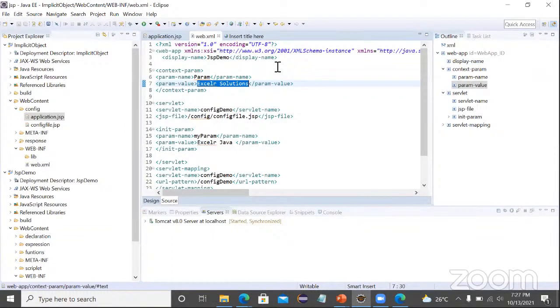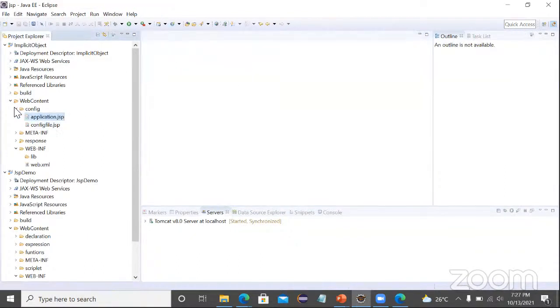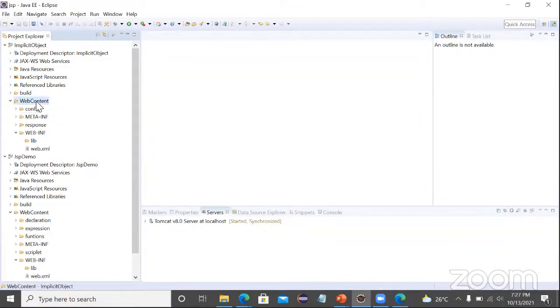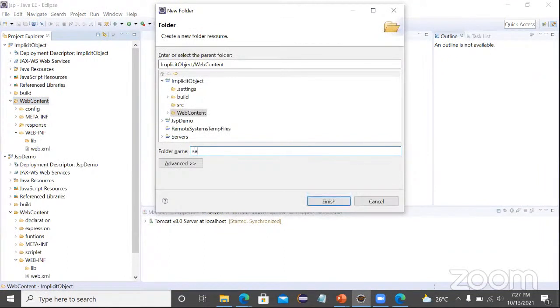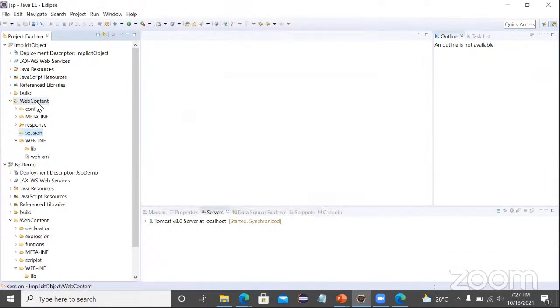Okay, so if no questions, let's continue with other objects. Let me give you one more example or activity for the session object. Okay, so I'm going to talk about the session object. Close all. So let me create a session folder. Okay, session.